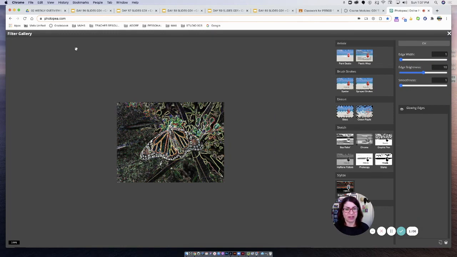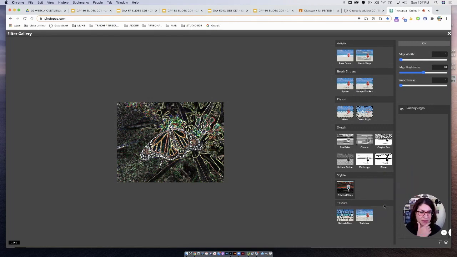So here's the filter gallery. It automatically preset this filter right here called glowing edges. Let me just move myself out of the way. You have them broken down by different types. There are artistic filters, brush strokes, distort, sketch, stylize, and texture. Right now, glowing edges is what's on, and there's a preview window of what your filter is going to look like when you apply it.